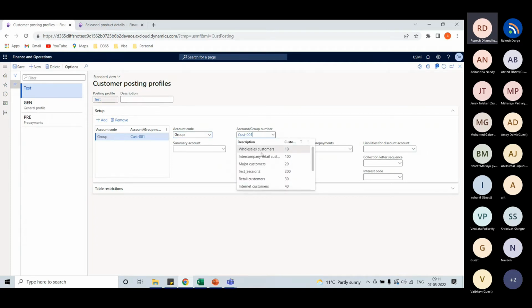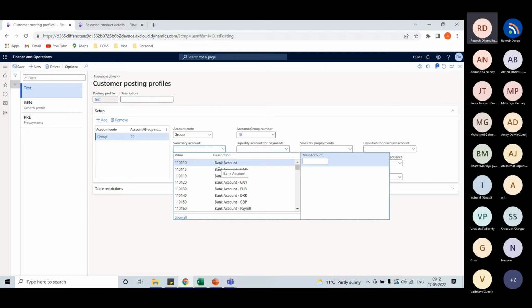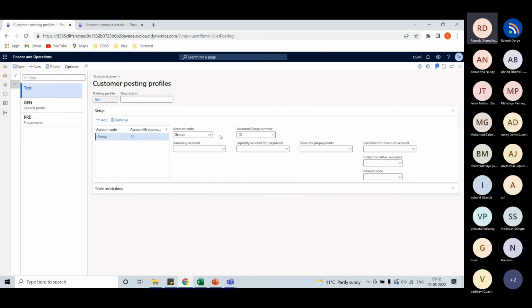These are basically a logical grouping of your customers. In this case, if you can see over here, there are different logical grouping identifiers for the customer, like wholesale customer, major customer, or intercompany customer. So based on those groupings, you can select those groups and then select the ledger accounts over here, which will be used while processing the transactions of purchase, sales, or payment entries against the customers associated with this particular group. So that's how the ledger integration between the subledger and ledger in respect to customers is defined in Dynamics 365.